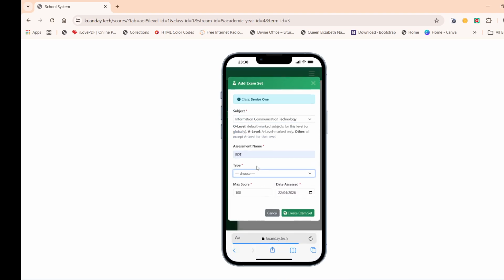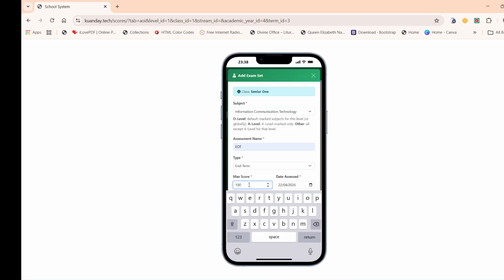Just put end of term. Here again, just put end of term. Then it is marked out of 100. I mean out of 80. Sorry, it's marked out of 80.